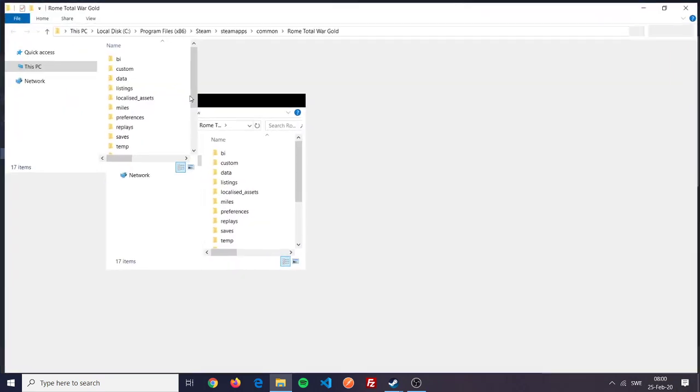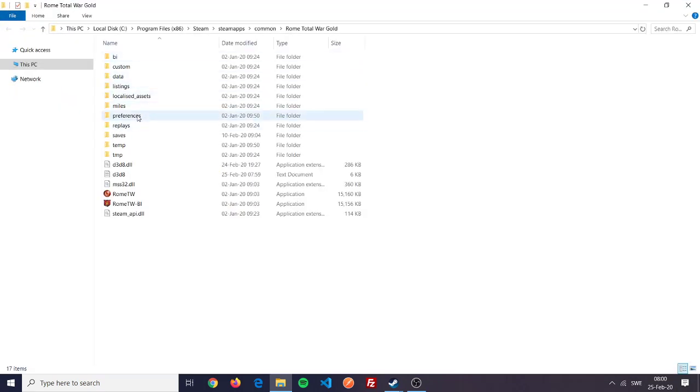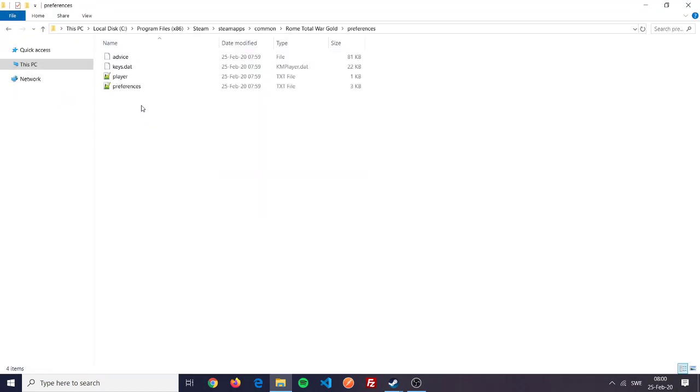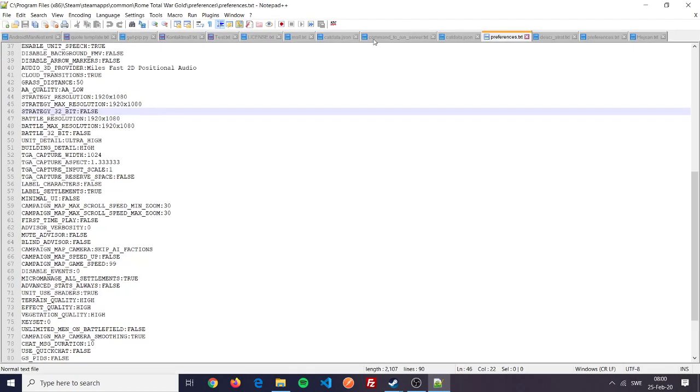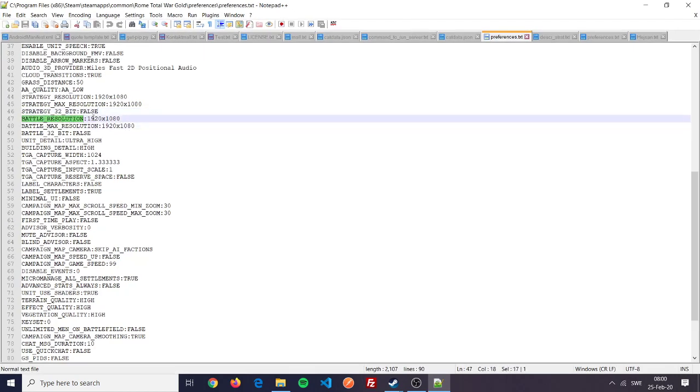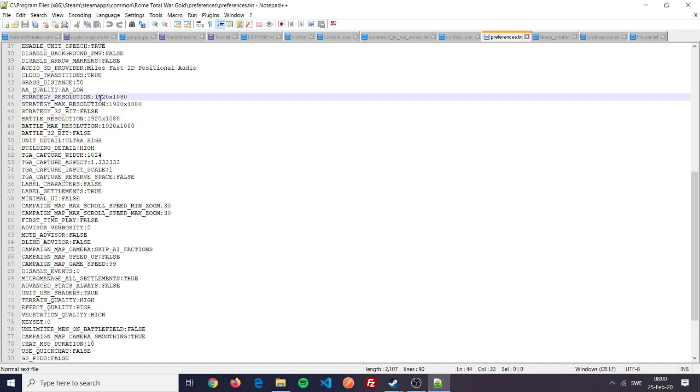So you go to your main folder, then you choose Preferences, and then you open up this text file, Preferences. And then, we can make this big, we find Battle Resolution, and we also found Strategy Resolution, and also the Max Resolution. So all of these you can change.